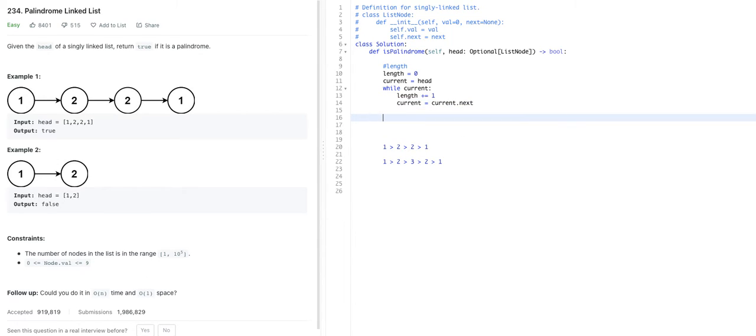After getting the length of the linked list, we need to deal with two situations: if the length is odd or even. If it is even, something like this, we are not going to have a value like this one in the middle. These two are both palindromes, but this is even length and this is odd length, and we cannot compare this middle one with anything. We can just jump over it and compare the rest.